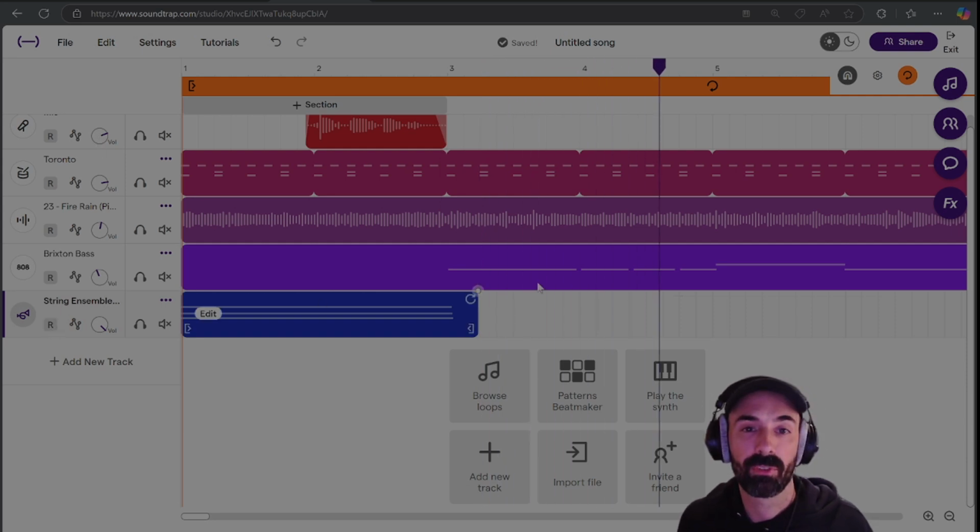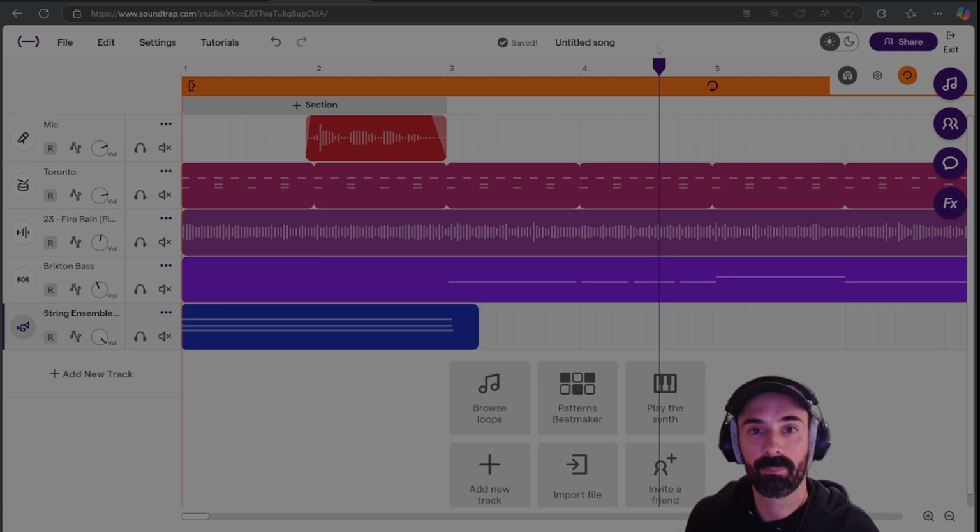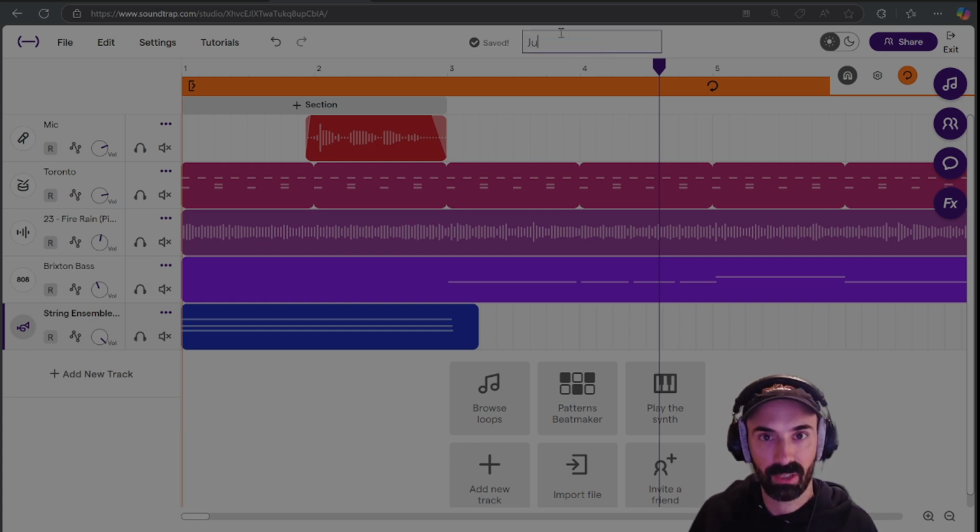Yeah, I think that level sounds good for where I'm at. I'm going to name this project. It's called Untitled Song right now, but let me just change the name to something else. How about I change it to Just Add Beats? There we go. That's the name of my project.